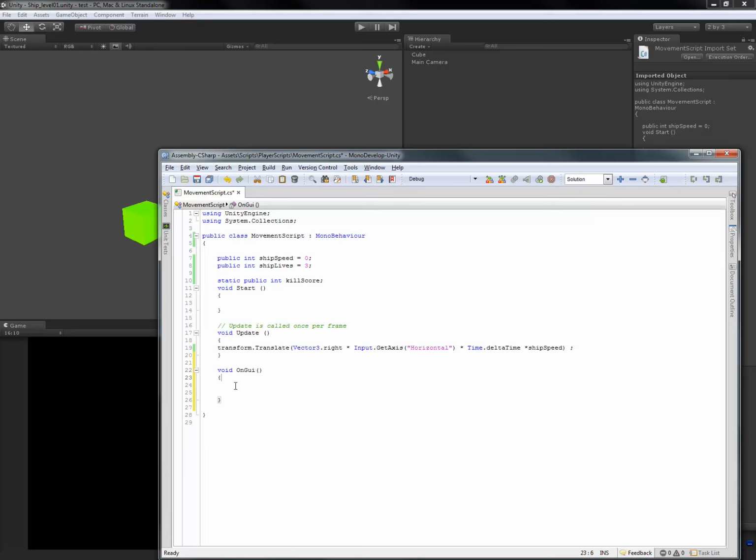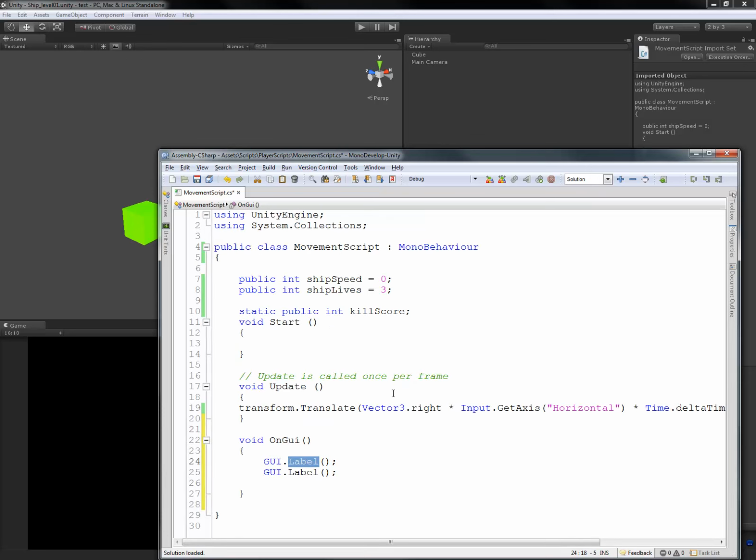Okay, so what we're going to do in here is say GUI.Label, and again, that's a pre-made method, open close parentheses, semicolon, and we're going to make 2 of these. And now we want to figure out what is actually located within this method. So let's highlight this. I'm going to zoom in a little bit to make it easier for you to see, and go to my Unity API reference.